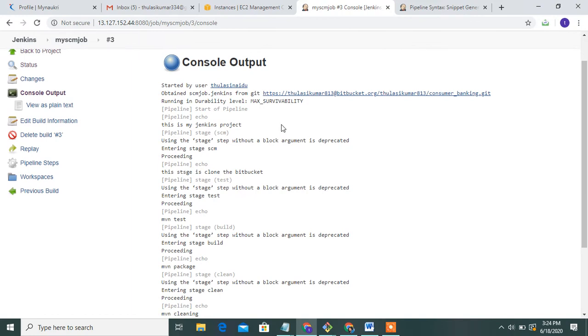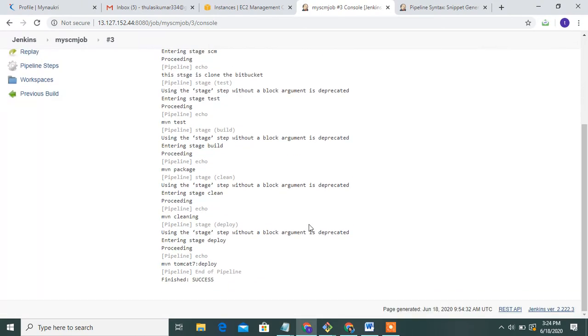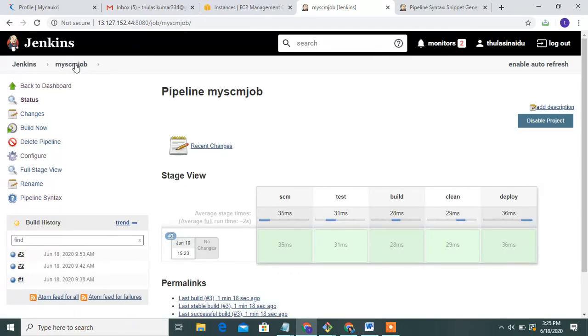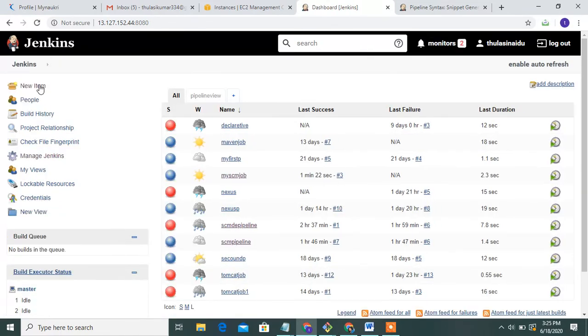See this. This is my first project. This stage is the Bitbucket stage. This stage is the test stage. This is the build stage. This is the package stage. This is the clean stage. This is the deploy stage. All the stages are successful, guys. I think you understood the video, and I have clarified all the doubts, and I covered real-time projects also.